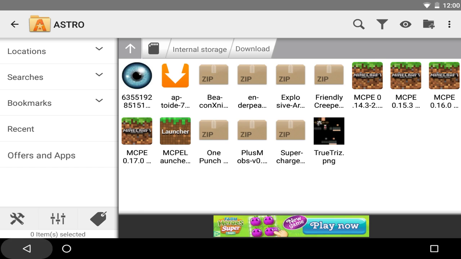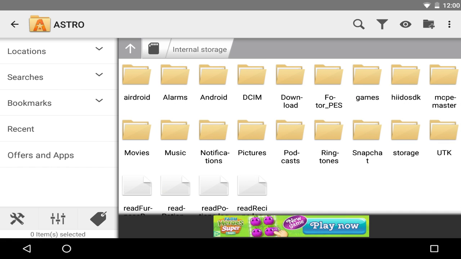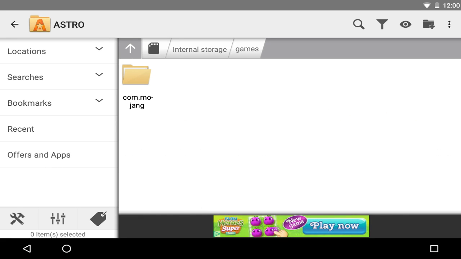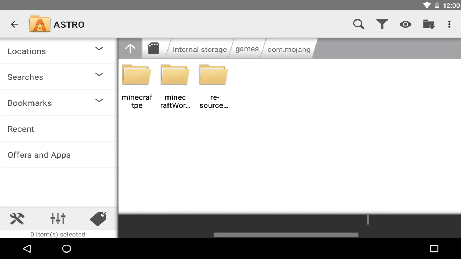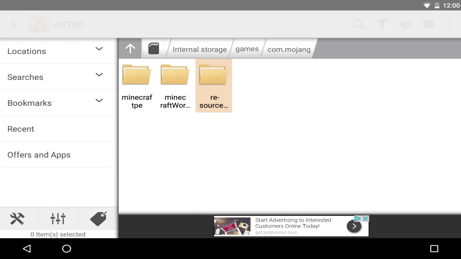But before we get to that, make sure you navigate to your games folder. This requires you to go back into the main Astro GUI, and you can see there's a games folder right there. So when I press games, you can see there's the com.mojang folder. Once I press that too, you can see there's going to be the Minecraft PE as well as the Minecraft world. This resource folder will not be here.